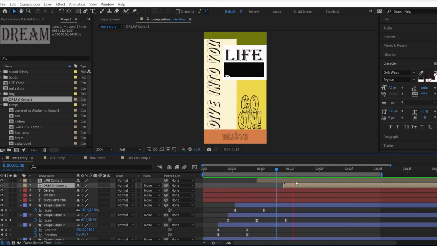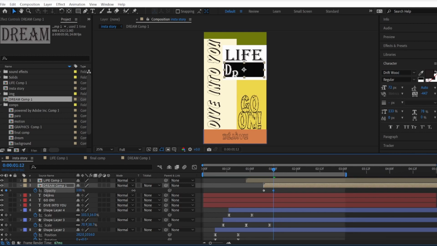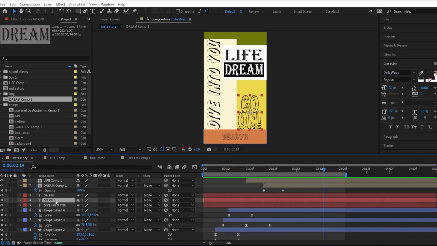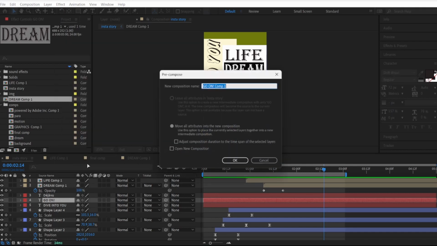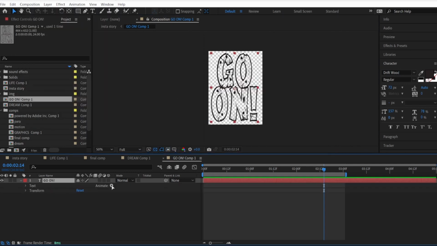To animate it further, open opacity by pressing T. Set it to 0 here and then 100. Now we'll animate this layer. Pre-compose it. Select the region of interest and crop it.